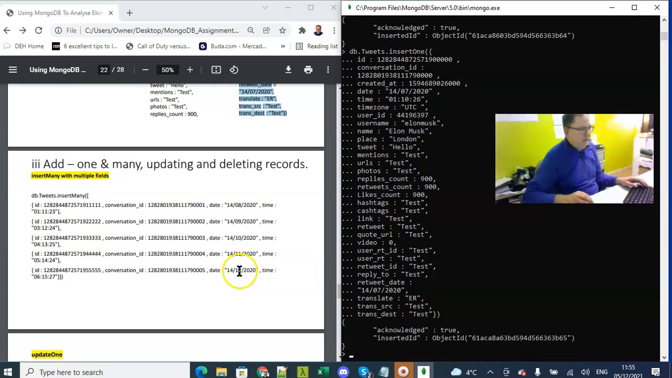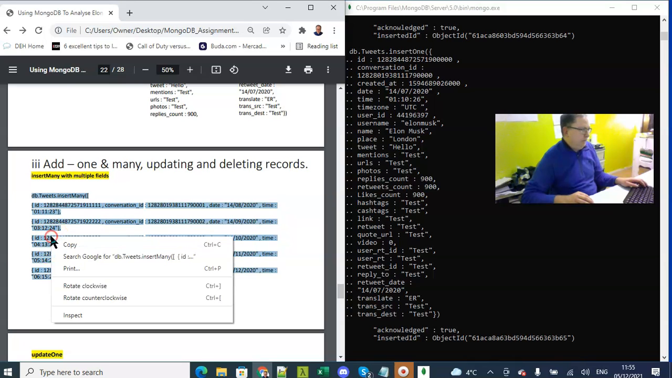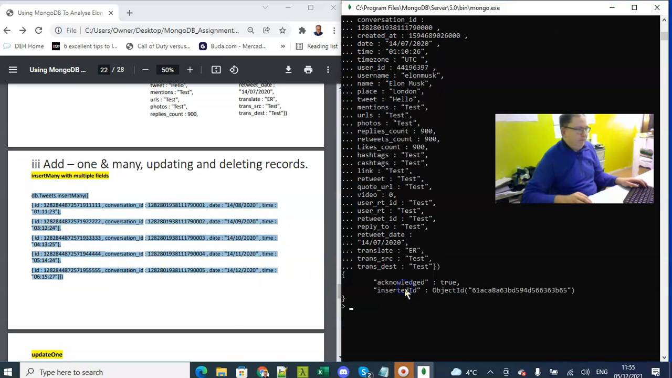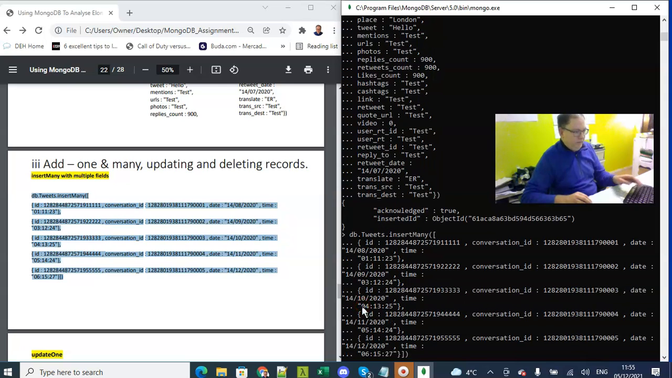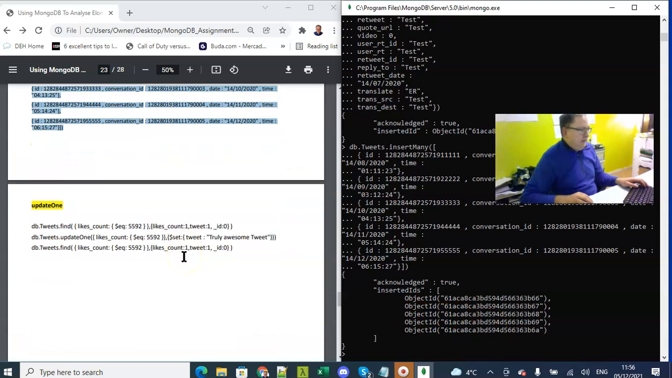Another way to insert multiple records is insert many. So this is inserting many records, but with just a few fields. So copy, press enter, and it's acknowledged that those IDs have gone in.